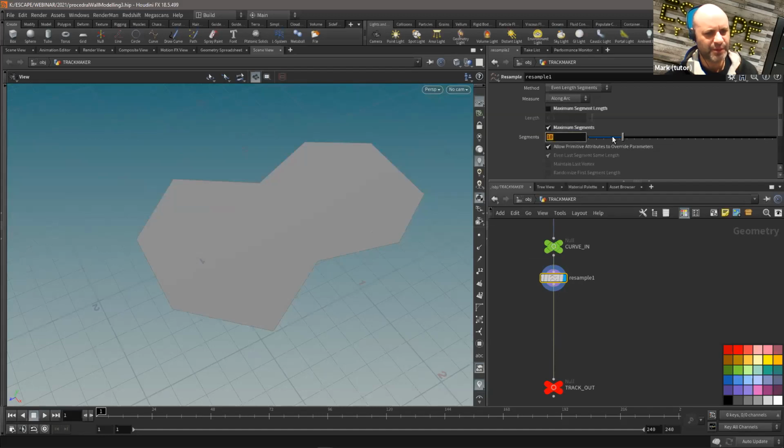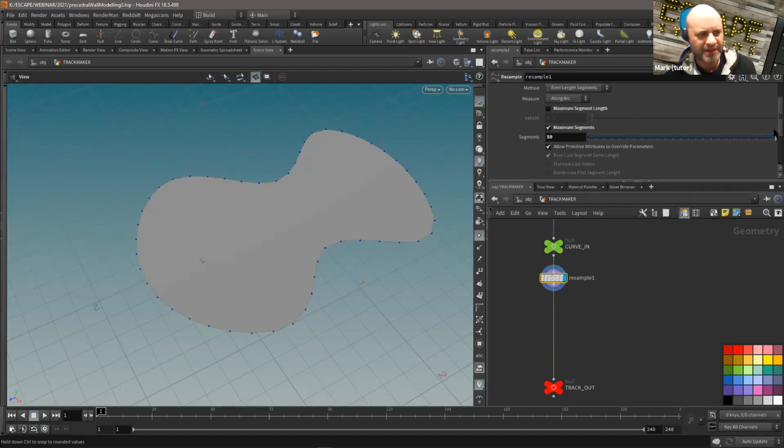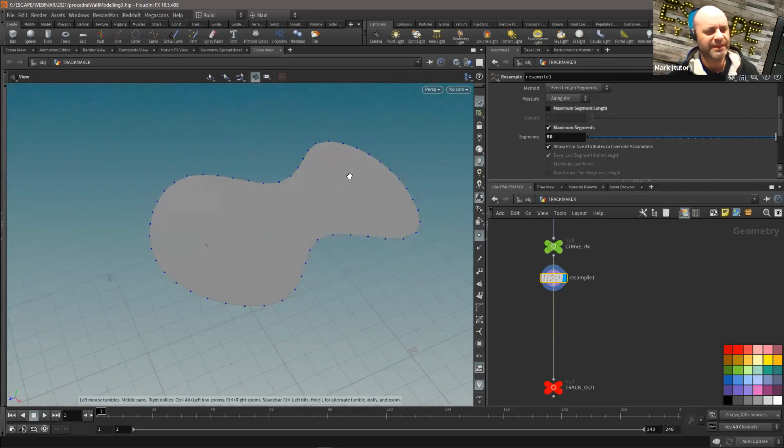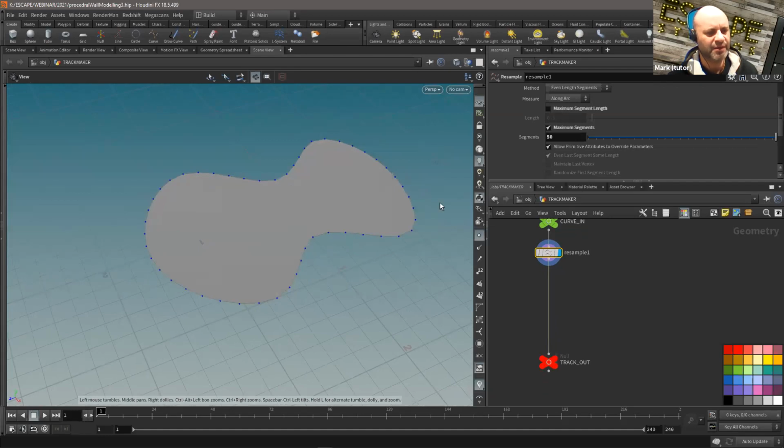So you'll see it resampled to 10 segments. If I increase those, I can get the fidelity back up again. So let's leave it at something like 50. That might be good. Now, if I am building a tool later on, which we must consider, the user might want to control the resolution of the track. They might want a low-res version or a high-res version.